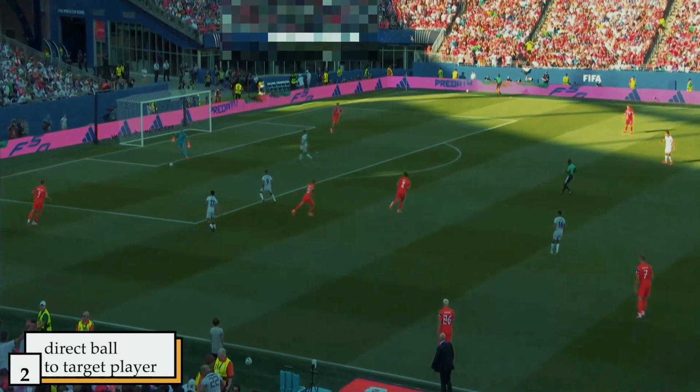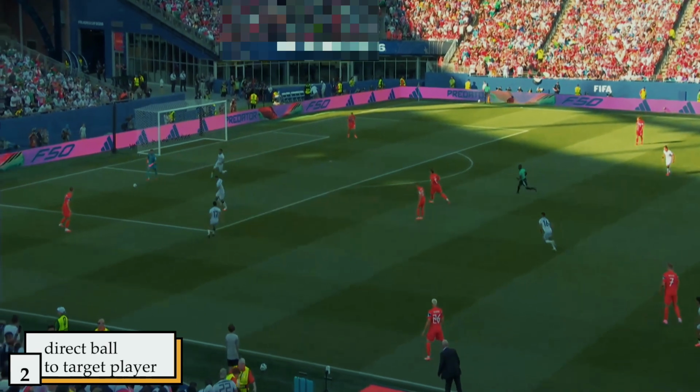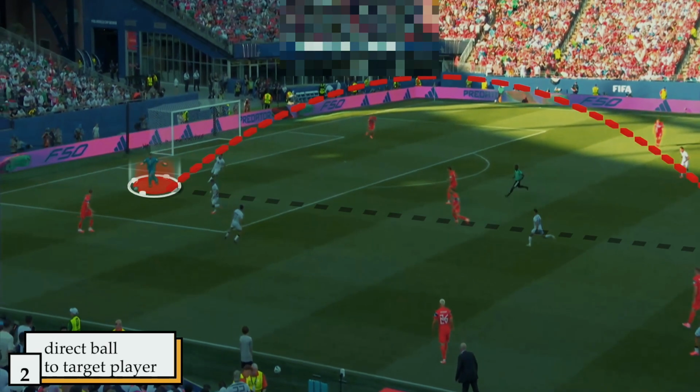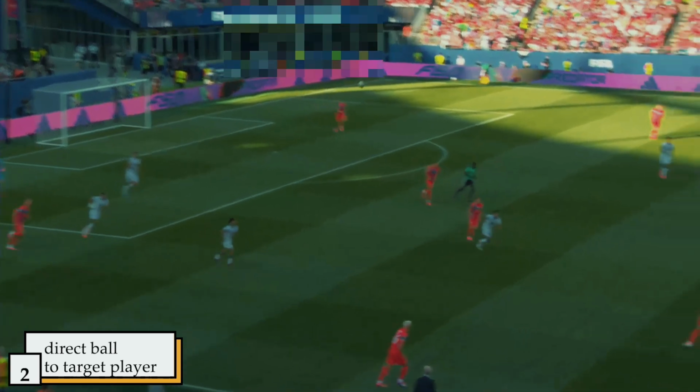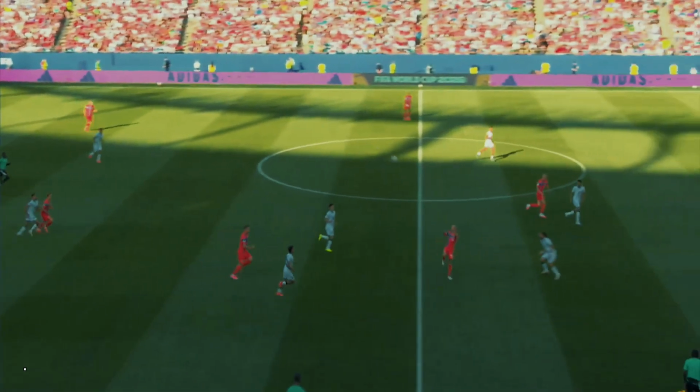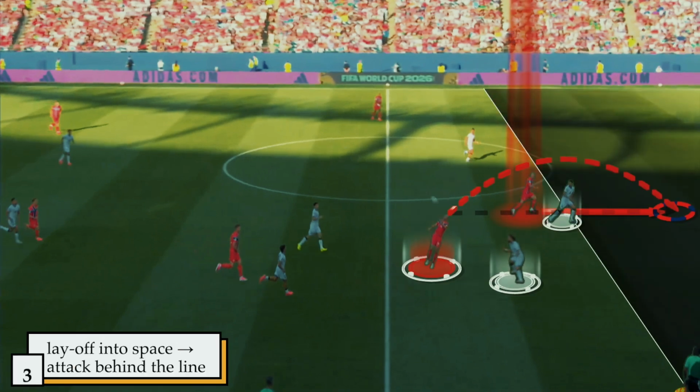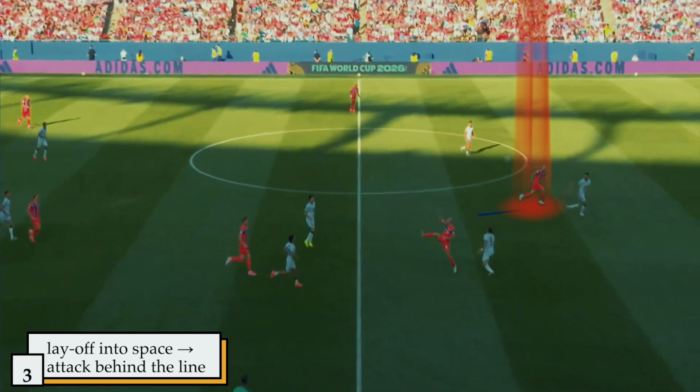Recognizing the opportunity, the goalkeeper bypasses the pressure with a direct long ball toward an advanced midfielder, positioned as a target player. Using his physical advantage, the midfielder wins the aerial duel and directs the long ball into the path of the forward, attacking the space behind the defense.